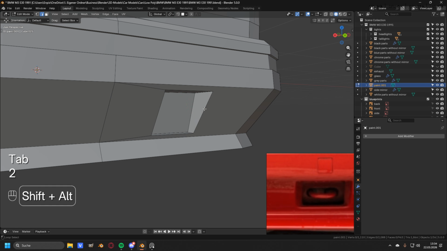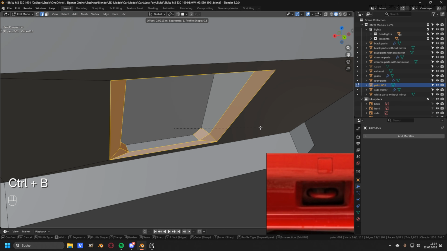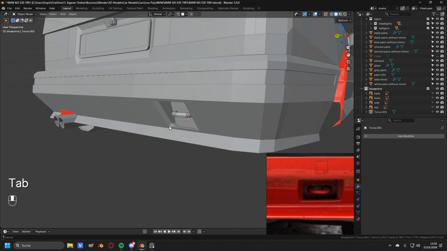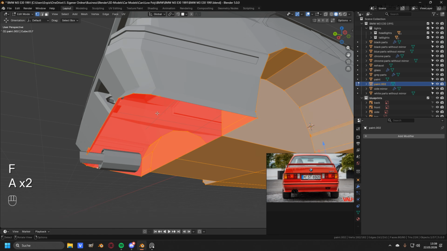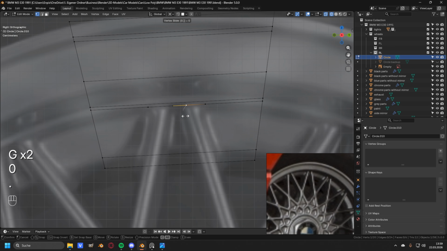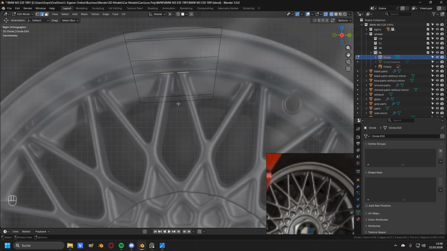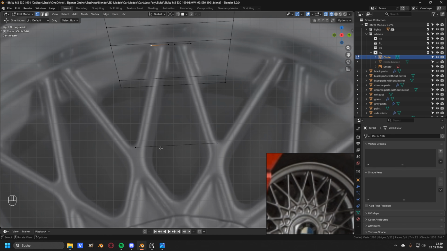And after finishing off the exhaust area I also recreated this thing right here, of which I'm not exactly sure what it is. And after creating the underbody of the car, I went into creating the last missing part of this model, which would be the rim and the tire.